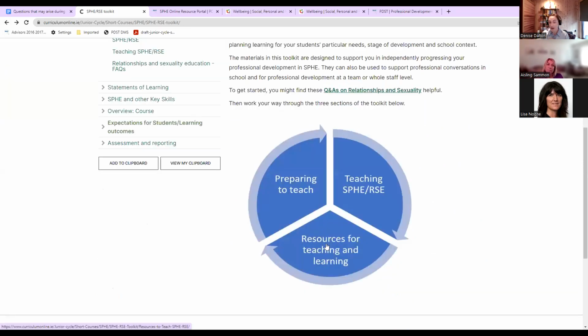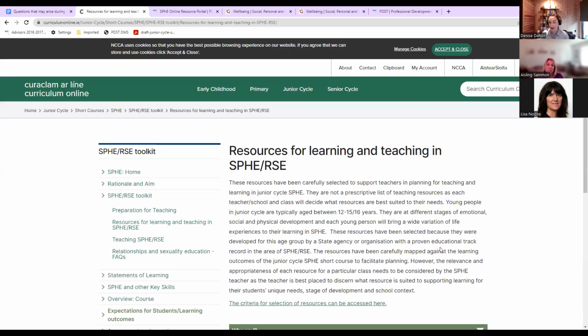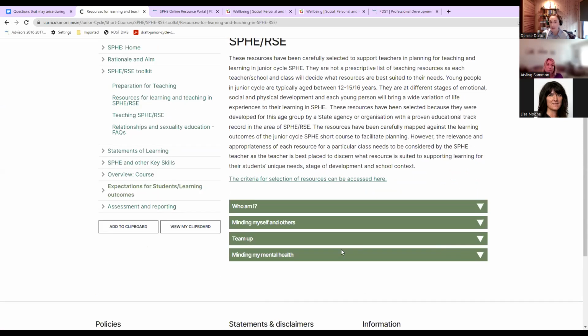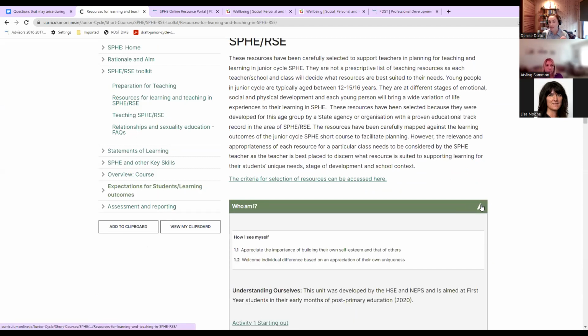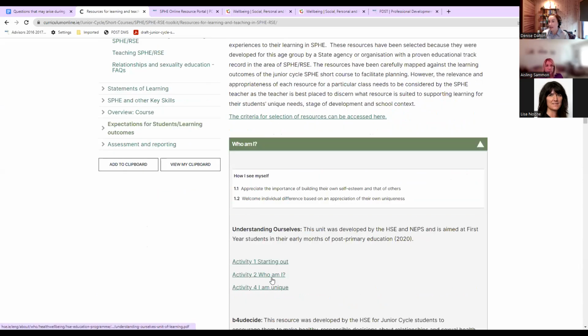And then finally, if you go into the resources for teaching and learning, you will see the NCCA have created 4 drop-down menus with the 4 strands: who am I, minding myself and others, team up, and my mental health. If you click on each of those, you will see specific resources aligned to each of the learning outcomes, all 45. That helps your planning to a great extent, and helps tailor your lessons to the specific needs of your students.